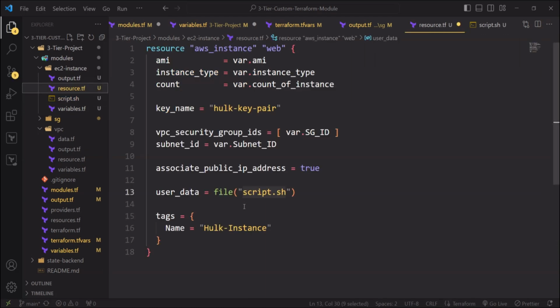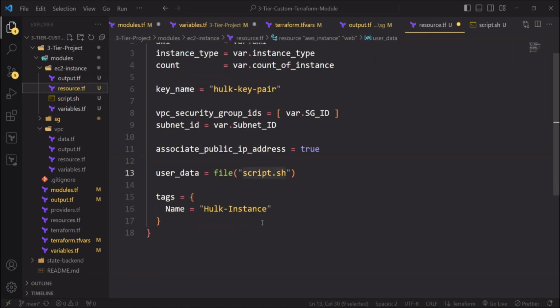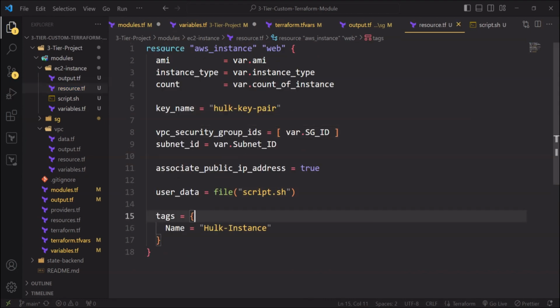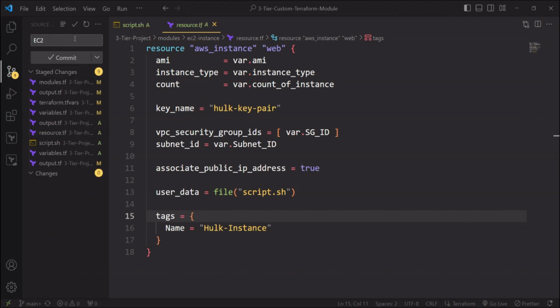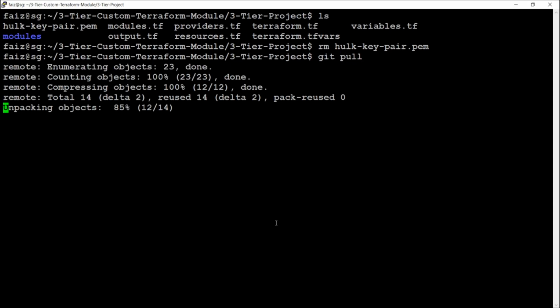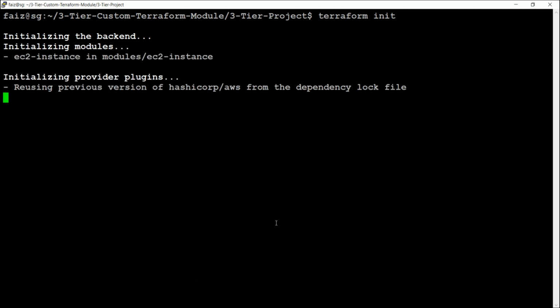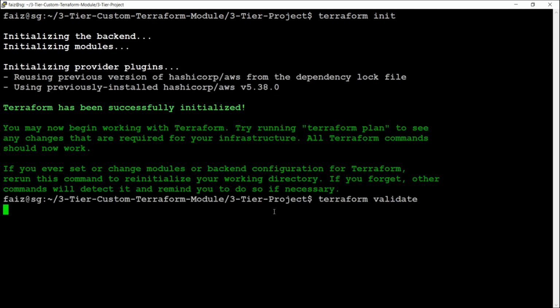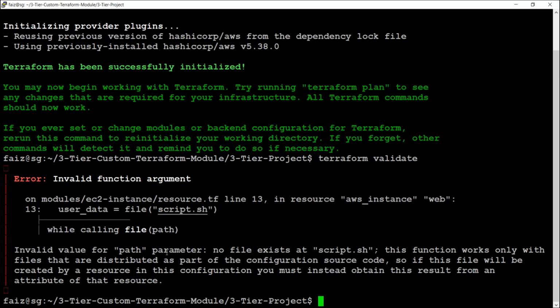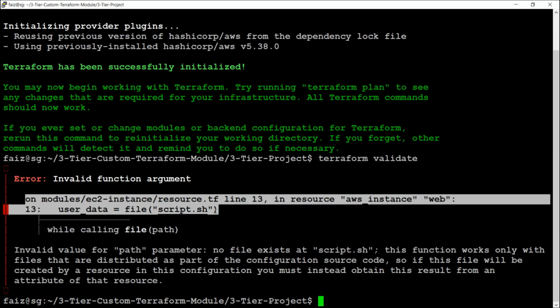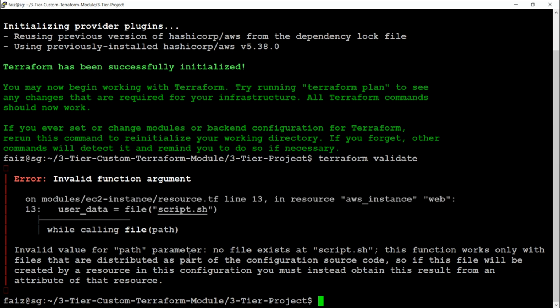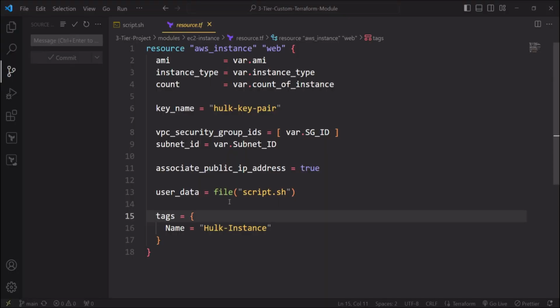Let's save our file and try to run this module. Let's do terraform validate, and it says script path is not valid. Okay, so let's fix it. Let's add a path.module variable here. Sorry, path.module, it will figure out the path.